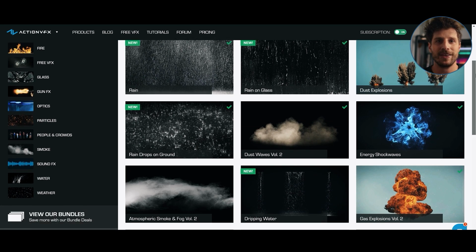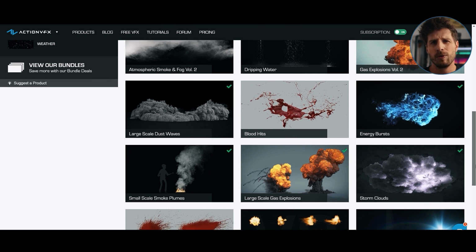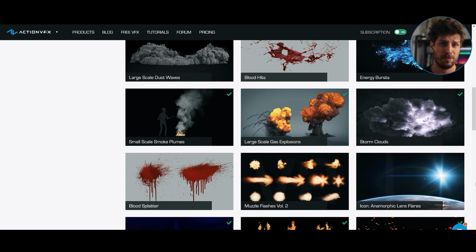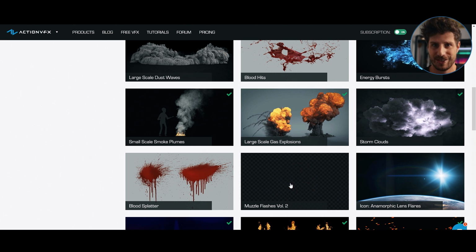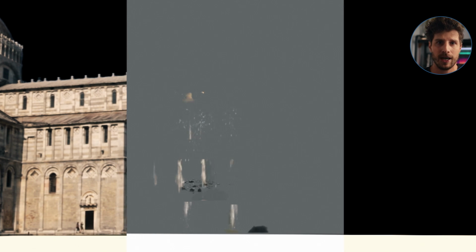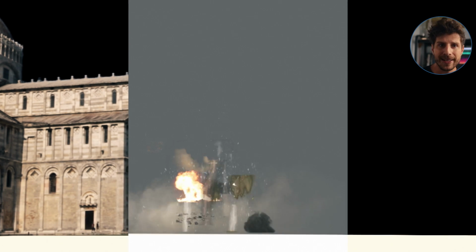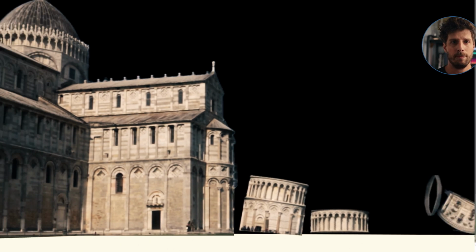In my tests, I found that 4 types of assets really sell the shot. Of course, explosions for the big tower impacts. Even though I'm not sure if anything would explode there, but a VFX shot without an explosion is simply no VFX shot. And then I used falling glass as small pieces that are falling down, falling dust as bigger pieces, and a combination of dust waves and debris for the ground impacts.